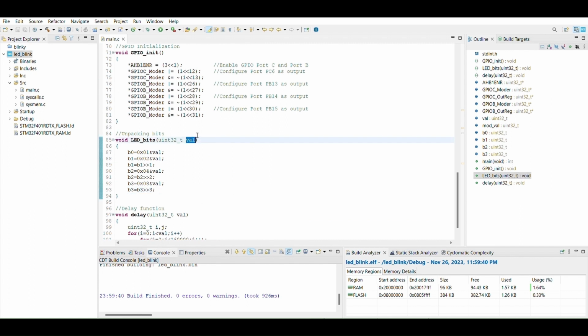Here we take the variable val as a local variable. All we are doing here is unpacking the number and assigning each bit to one particular variable, and we make sure that the bit value is always at the LSB position. If it is B1, I shift it by 1. If it is B2, we shift it by 2. If it is B3, we shift it by 3. That means B0, B1, B2, B3 all hold the 4 bits in their LSB position.